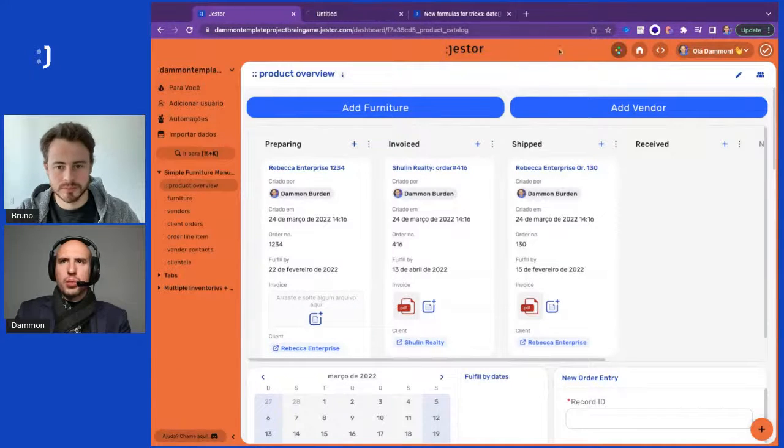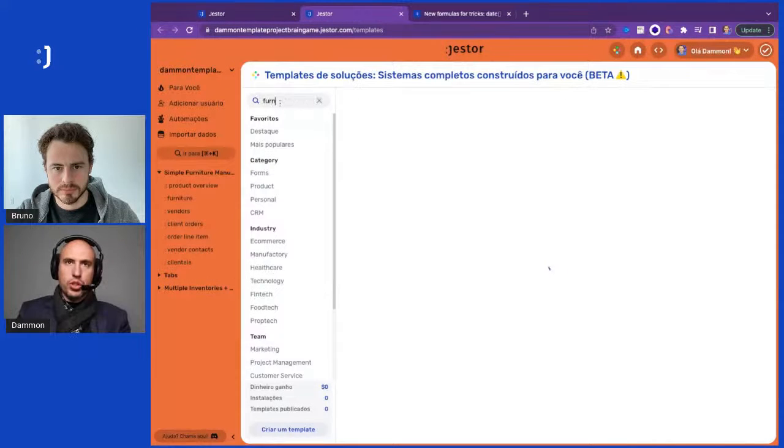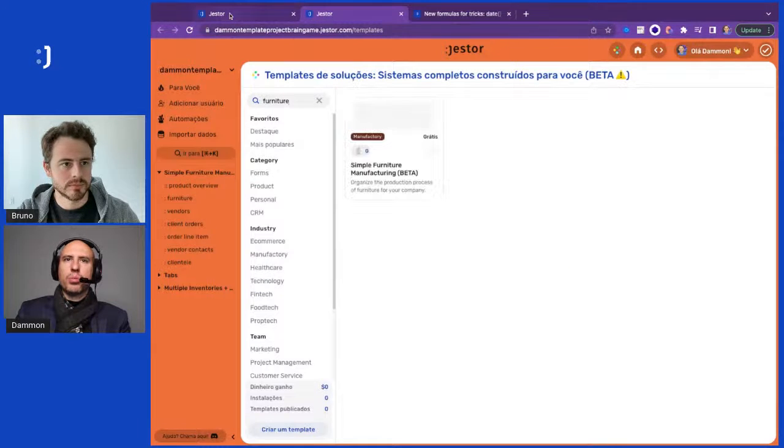Okay, so this is from, let's just open this up so you can see in the templates. So if you were going to go look for this one, we're going to do this furniture. It's the simple furniture manufacturing template. This one right here, for free.